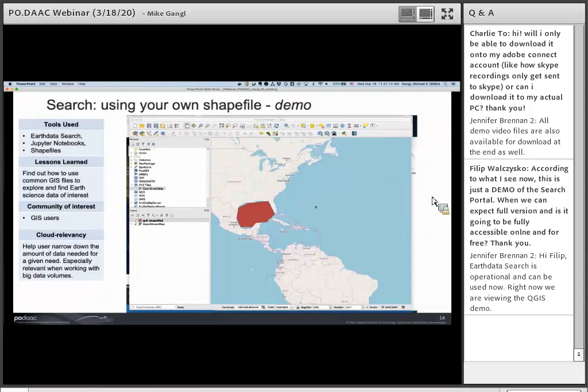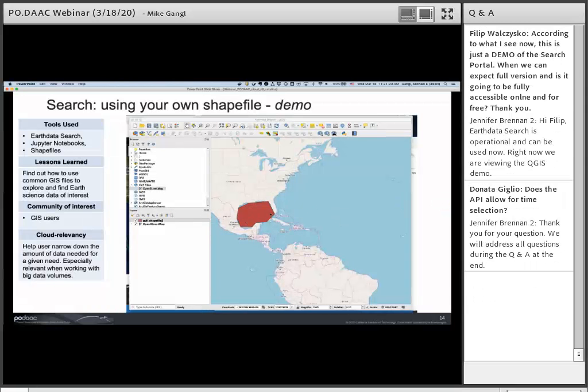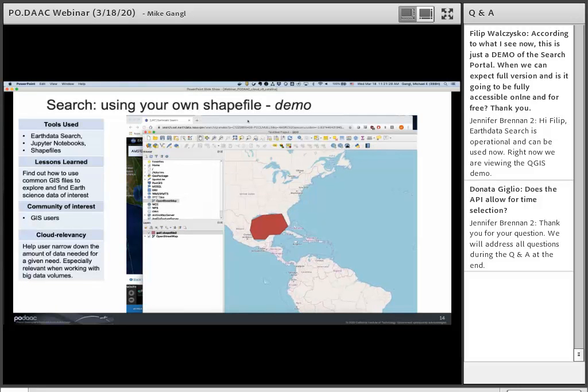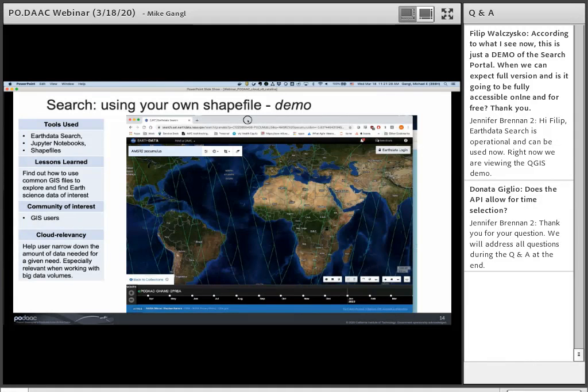We're going to start in QGIS, which is a popular free GIS software application. GIS users often use file formats like Esri shapefiles to define their region of interest. Here we're going to define a region that looks a lot like the Gulf of Mexico, and I've saved this shape in a shapefile and will now show you how you can actually use that in the Earthdata Search UI.